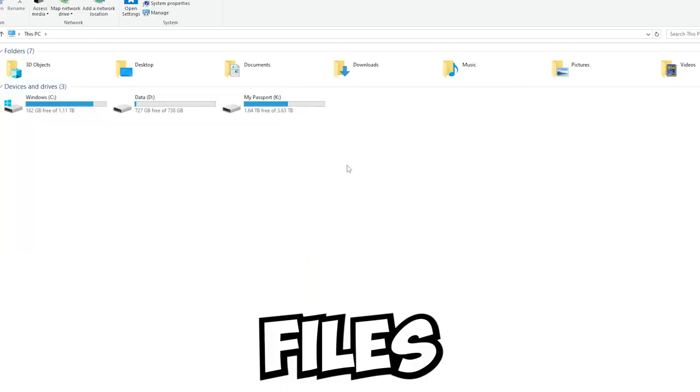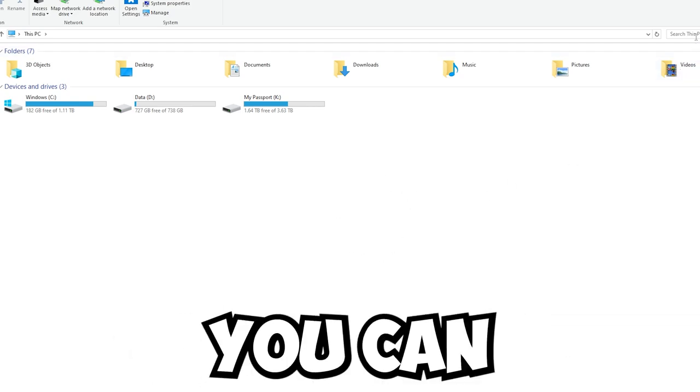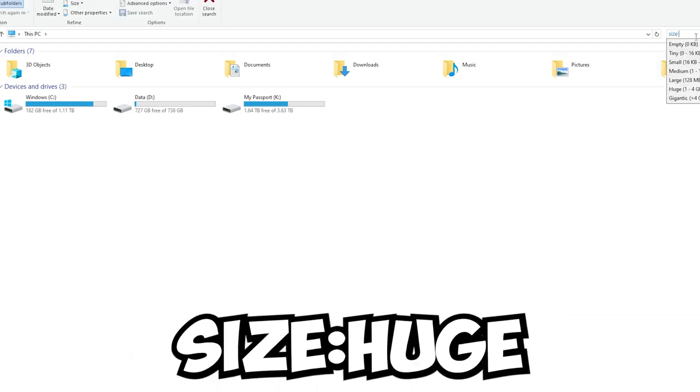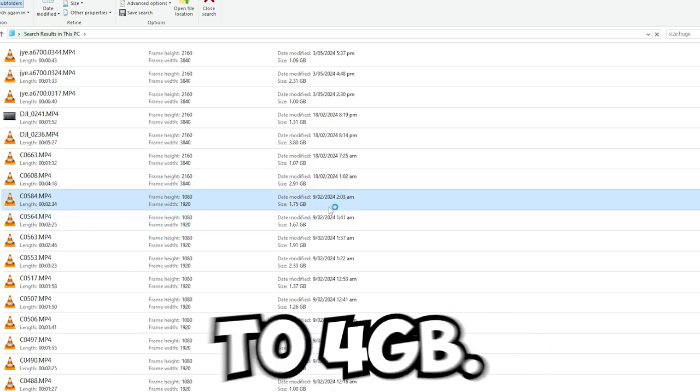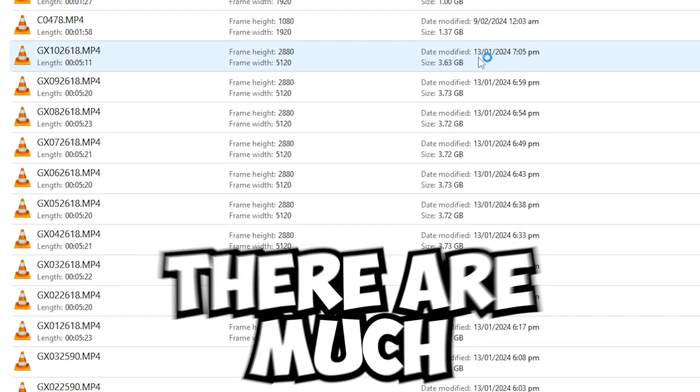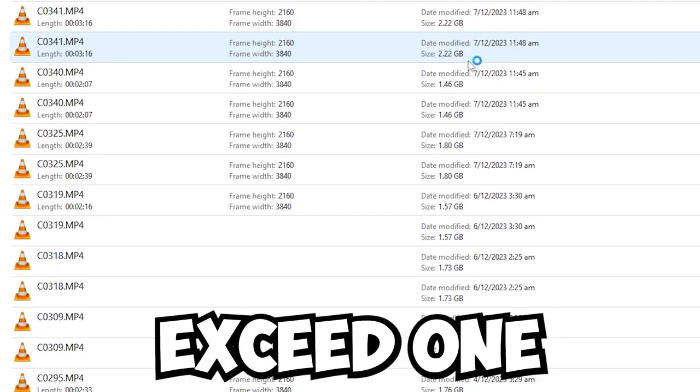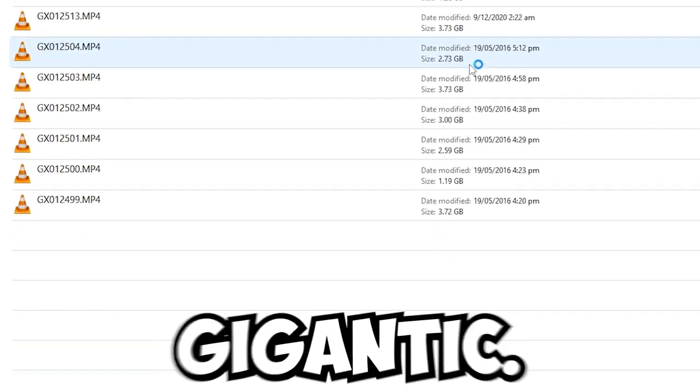If you don't have any files that exceed 4 gigabytes, you can also type size:huge, and this will also show files that are from 1 gigabyte to 4 gigabytes. As you can see, there are many more files that exceed 1 gigabyte to 4 gigabytes than gigantic.